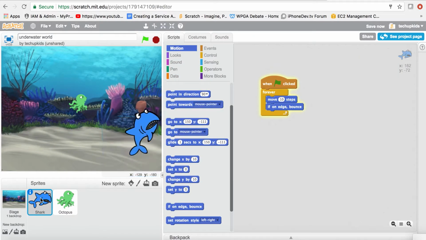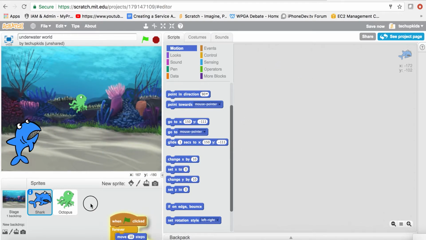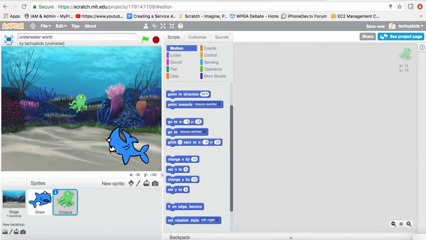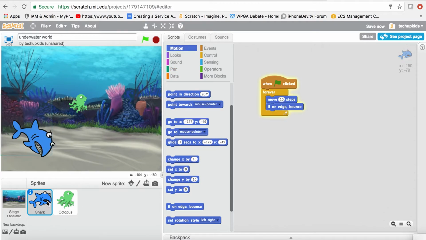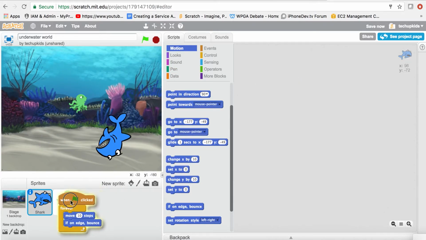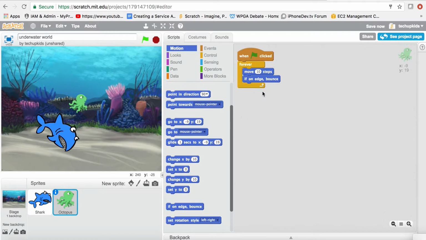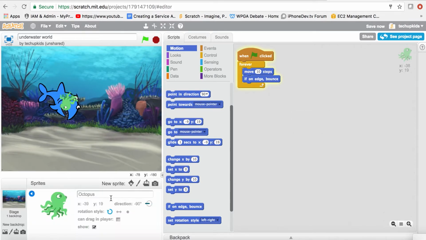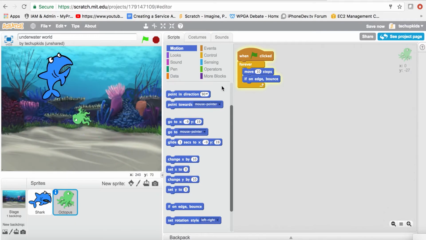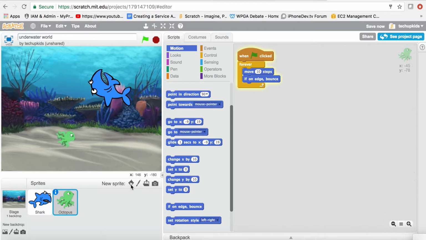So what if I give the same code to the octopus for moving at least? Okay, go to octopus, then get copied. So drop it again, and the octopus has the same code, and I will say start moving, move around at a different angle, and it's changing costume. Okay, looks so far so good. We can also bring other things in, but let's just work with this first.